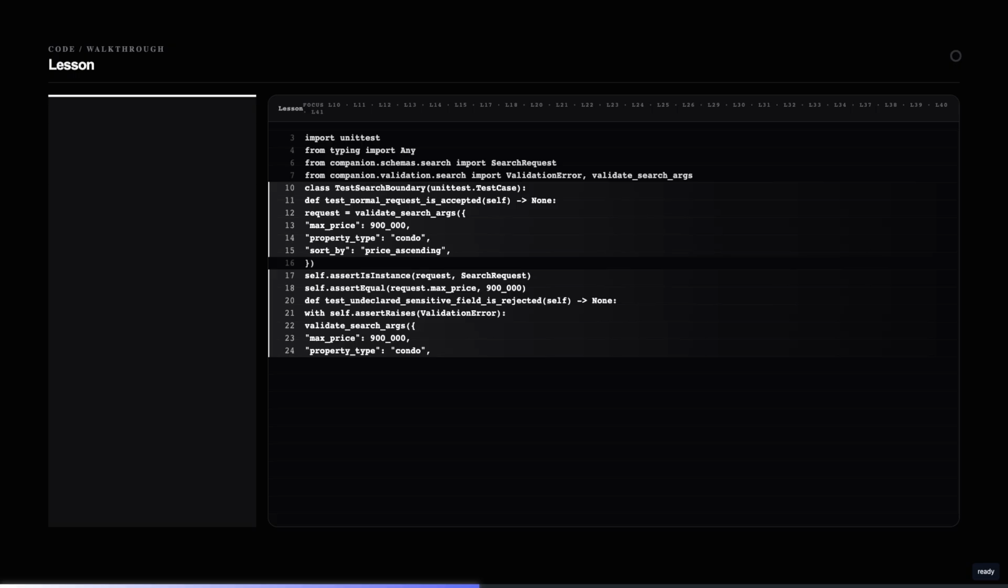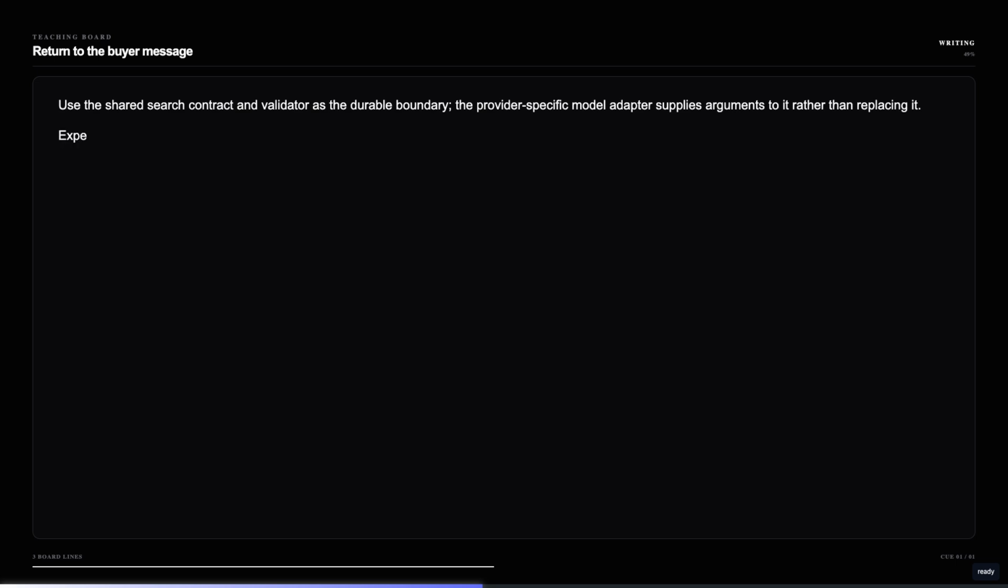This test suite validates the shared search boundary. The normal request test passes arguments to validate_search_args, checks that the result is a SearchRequest, and checks request.max_price. The undeclared sensitive field test expects ValidationError. The injection-shaped price test also expects ValidationError. When run directly, the suite runs these tests and exits with status 0 only when all tests pass. The expected result is 3 passing tests and a 0 exit status.